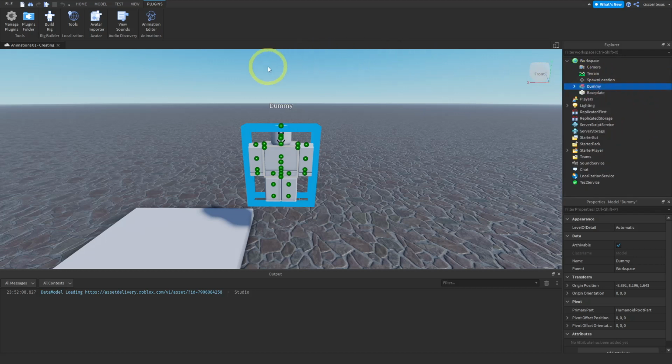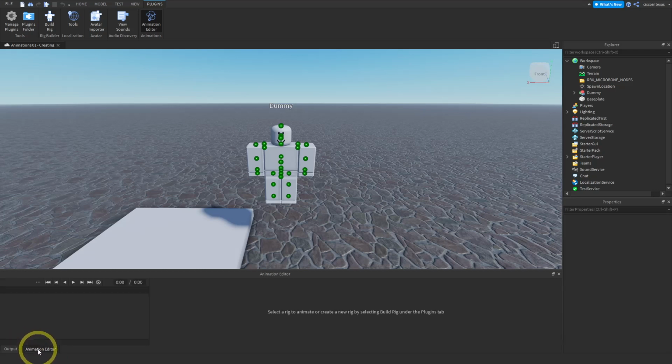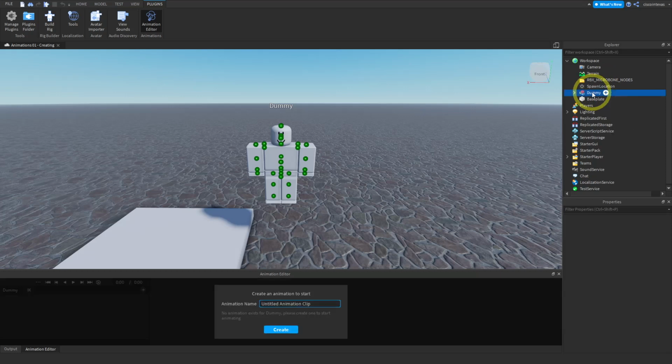All right, the other plugin we'll need is the animation editor. If you click on that, it will open a window, and it's down here at the bottom, so I can switch between output and animation editor. I'm going to go ahead and switch to animation editor right now. Now it says to select a rig to animate or create a new rig. So I'm just going to go ahead and click on Dummy here. And I think you can click on him both here and in the Explorer window. Let me try. Yeah, okay.